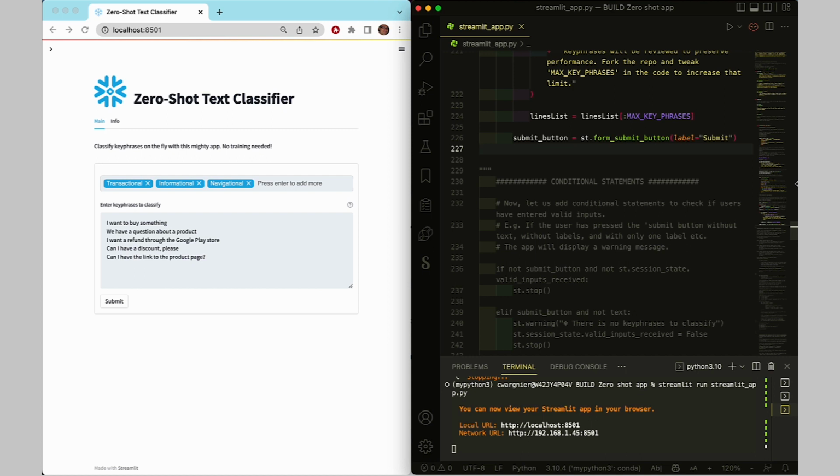Next step, we will create a set of if statements or conditional statements. This is to make sure that users have entered the correct information. So for example, if a user has pressed the submit button of the form without any text, without any labels, or if there is only 1 label, for example, in that case, the app will display a warning message. So let's have a look at those conditional statements.